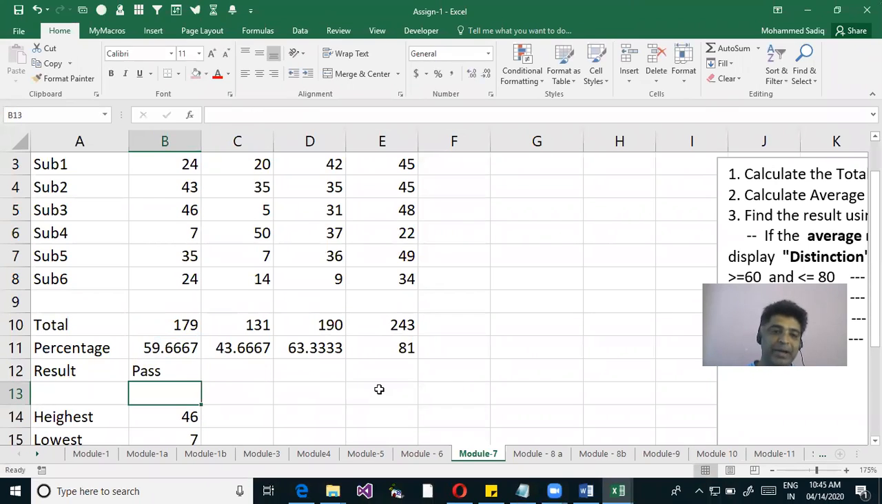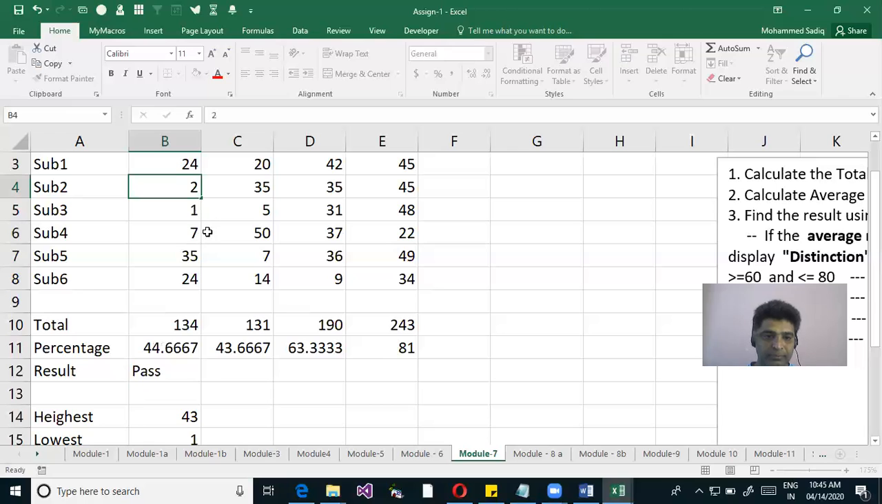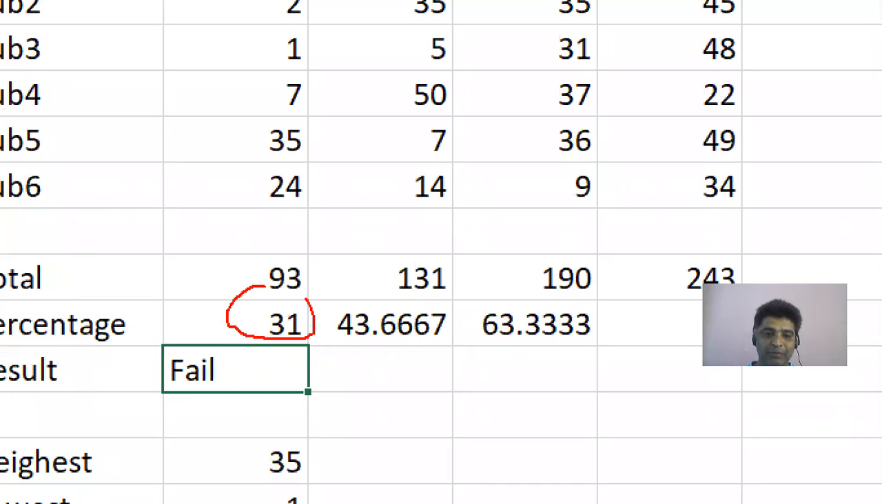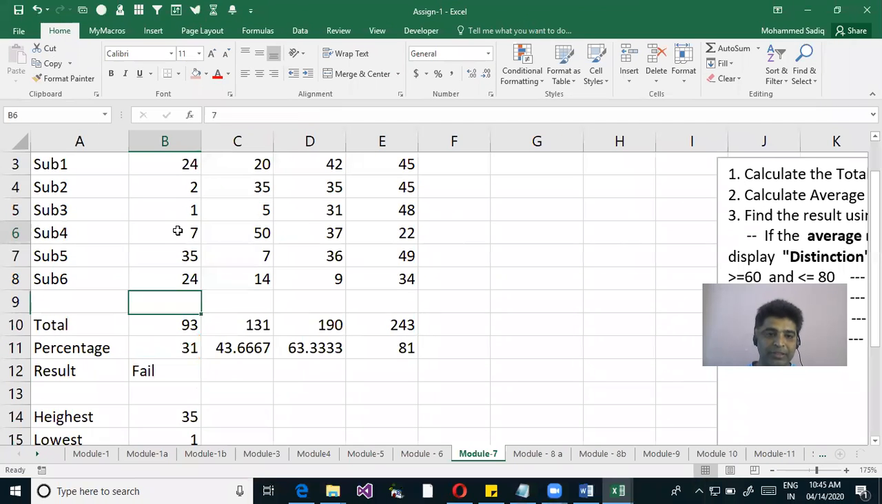You can see it says pass. You can see here, if this is less than 40, it says fail. If it is above 40, it says pass. Got it?